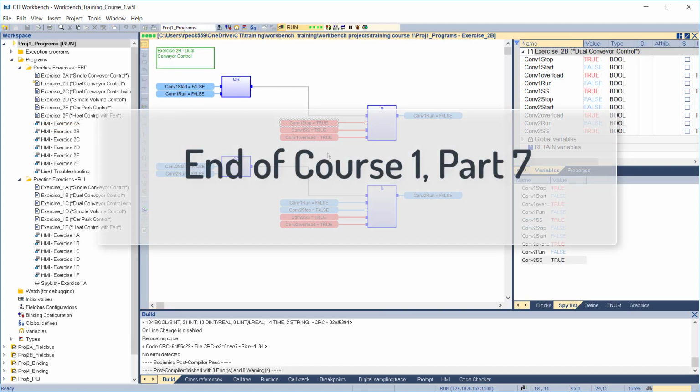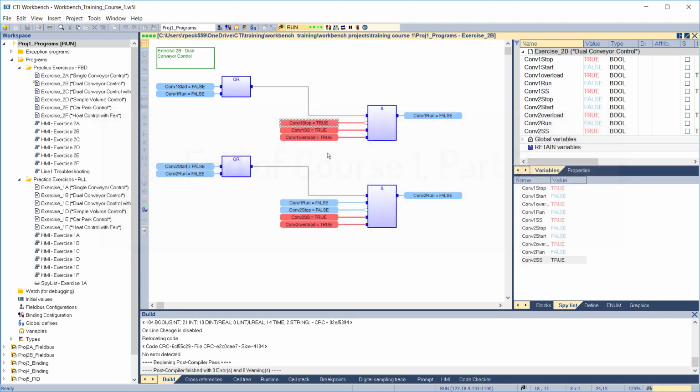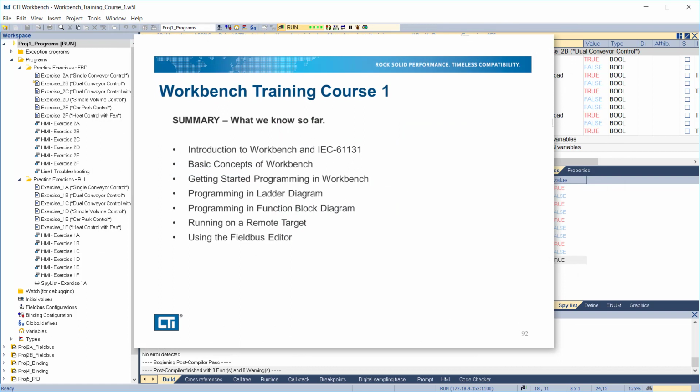That completes Course 1, Part 7. Here's a summary of what we've covered so far. Introduction to Workbench in IEC 61131. Basic concepts of Workbench. Getting started programming in Workbench. Programming in ladder diagram. Programming in function block diagram. Running on a remote target. And using the Fieldbus Editor.